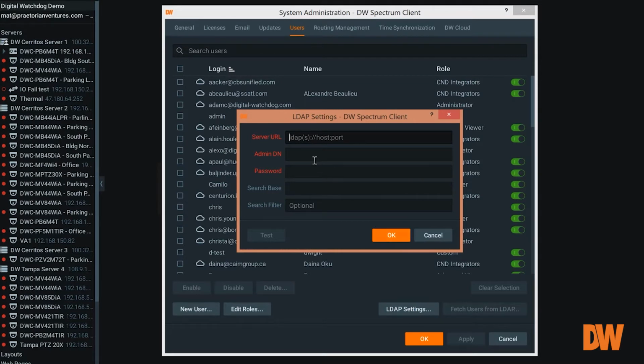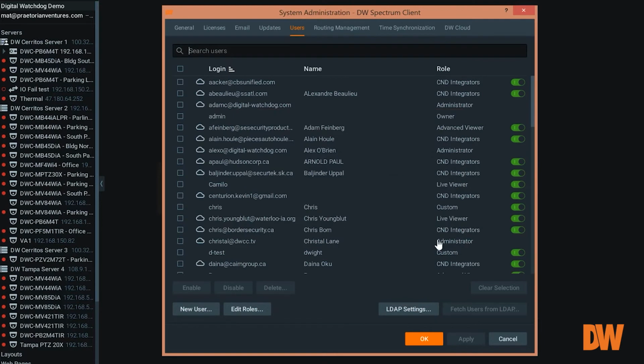We're not currently connected to an LDAP server, so I can't demonstrate that. This is an advanced feature. Most network administrators are familiar with LDAP, and it is quite simple to set up here. Again, in the user settings, click LDAP.